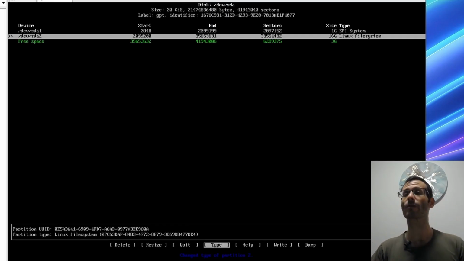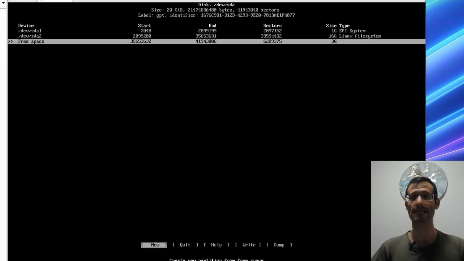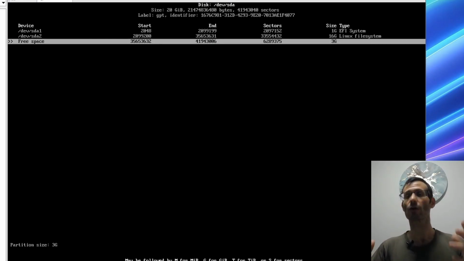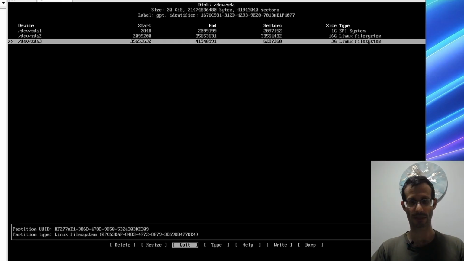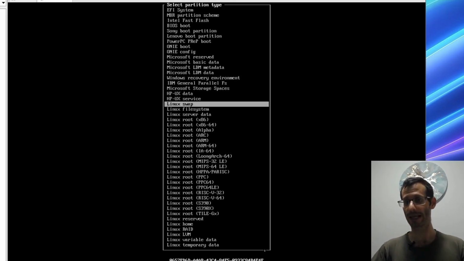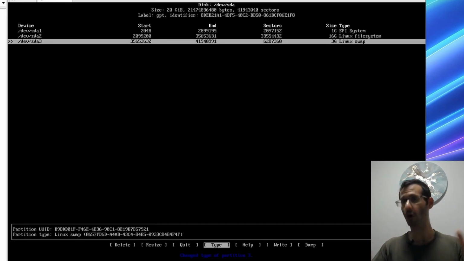Then at the end, I want my swap partition. So let's scroll down to the free space again, and let's create a new partition. And I'm going to allocate the 3 GB that I have left for the swap partition, and its type is going to be Linux swap. We allocated all of the disk space, and now we need to write the changes.